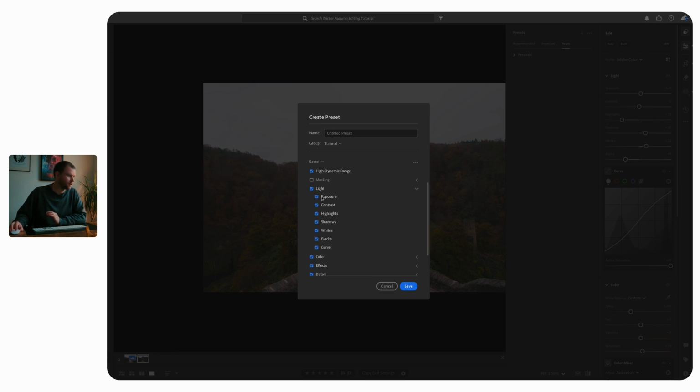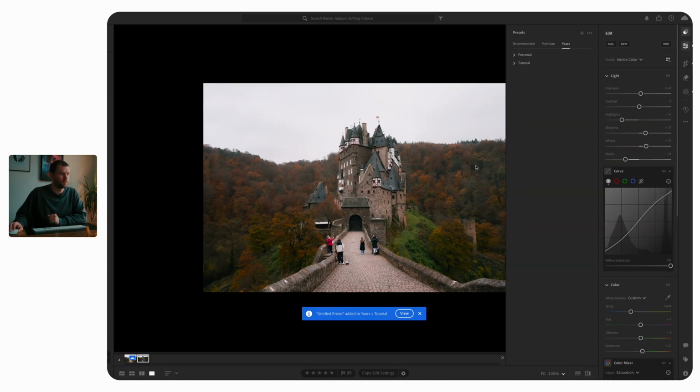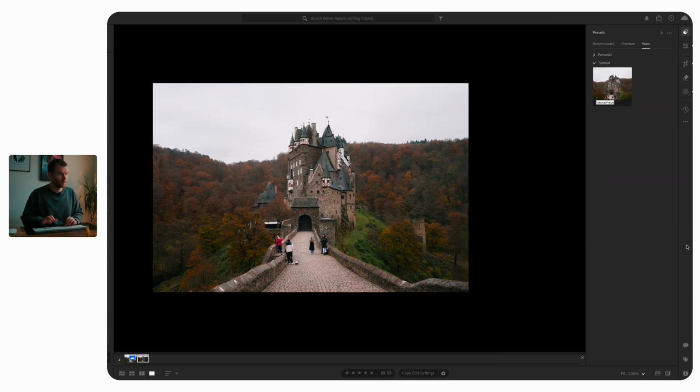Lighting, yes, I bring all of the lighting except for the exposure, because I'll set that with every single image as well. Color, all of my color settings except for my white balance, because again, that will differ from photo to photo. Effects, yes, I bring all of my effects. I bring all of my detail, and my optics, I don't, because that might change depending on the lens that I'm using as well. So I'm going to save that. I should have named it, which I didn't. Boom. Okay, great.